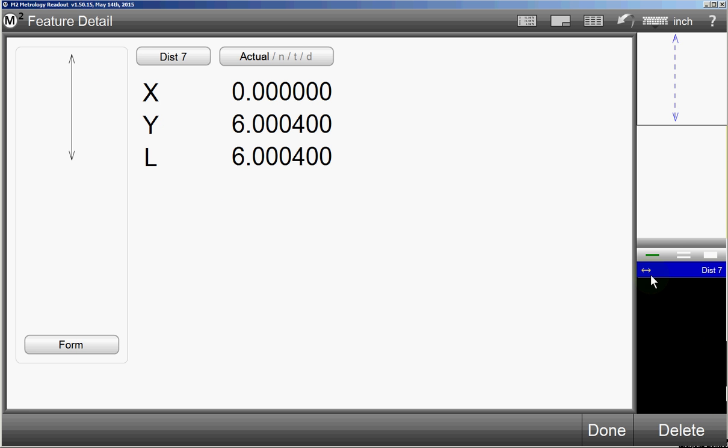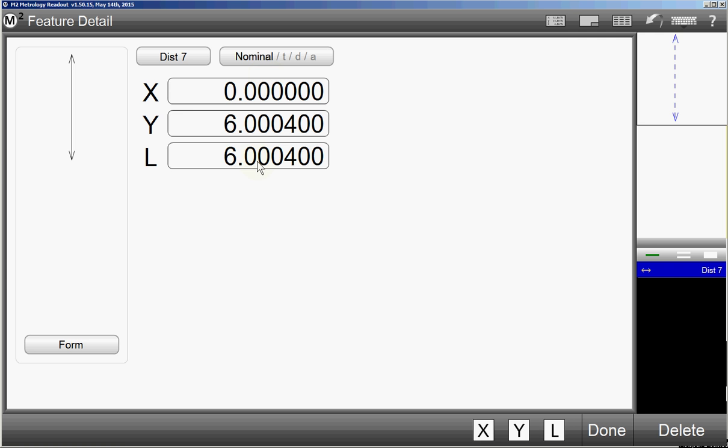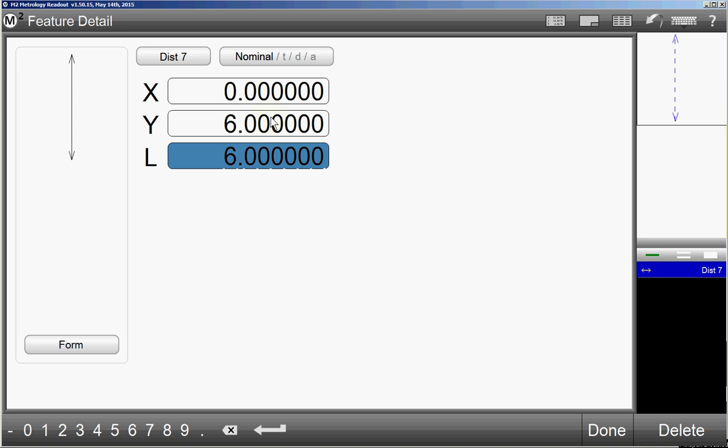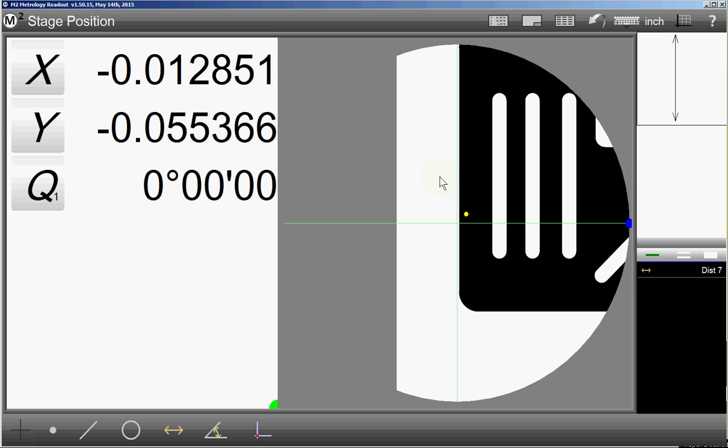Done. So now I have a distance measurement of 6 inches and 4 10,000ths. If I go to the nominal, I change this to 6 inches exactly, 6.0. I change my Y length to 6.0. Click here just to make sure it changed right. So now my nominal is 6, my actual was 4 10,000ths larger. I'm going to say done. Done to get back to my main screen. Now from here I can import this new distance measurement that I created.